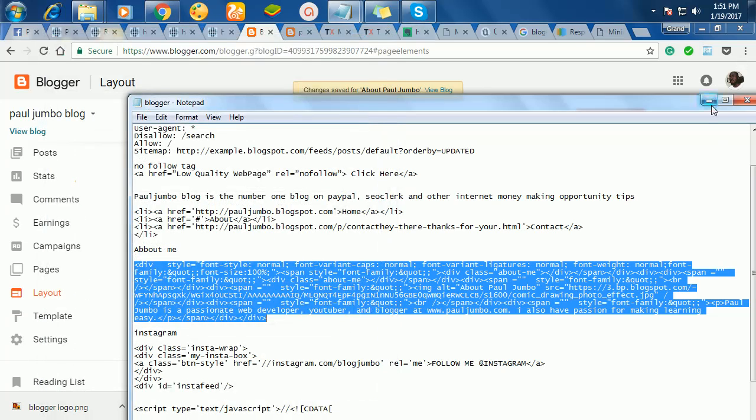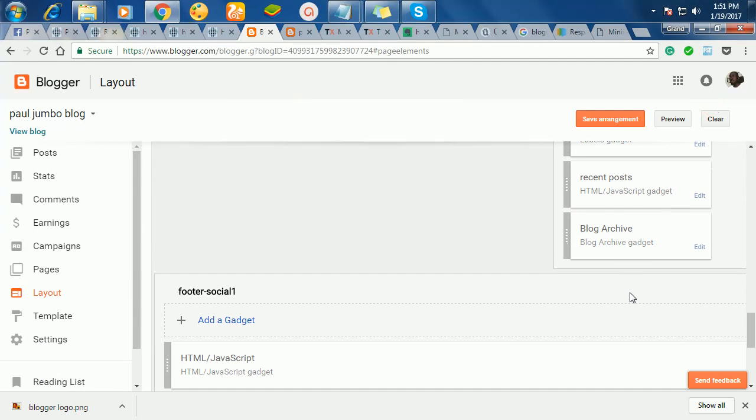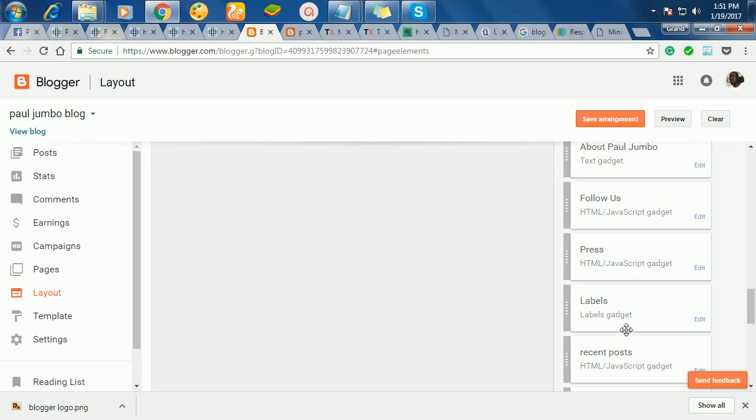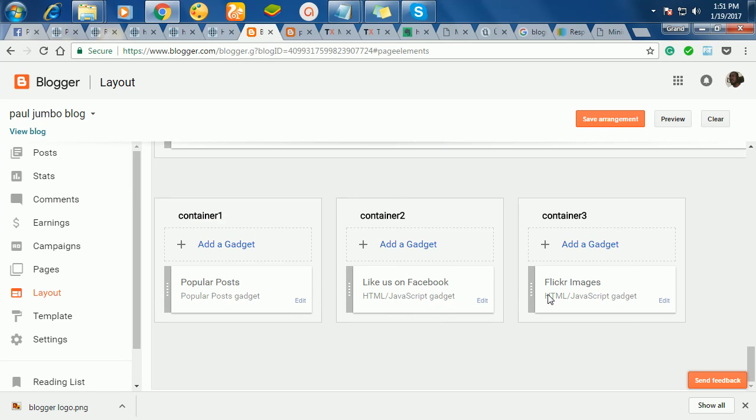Okay, so about Paul Jumbo, then I'll click on save. Okay, so those are the basic configurations you do. You can add anything, maybe an advert, an image, and anything. You just click on add label. It would give you options of what you want to add and the rest.